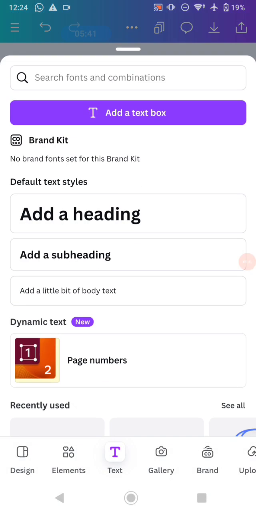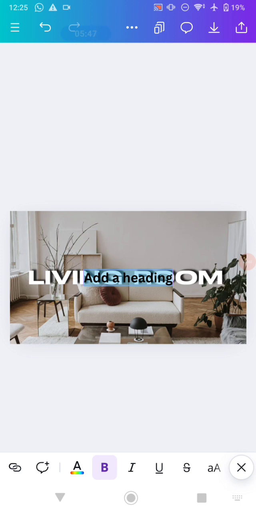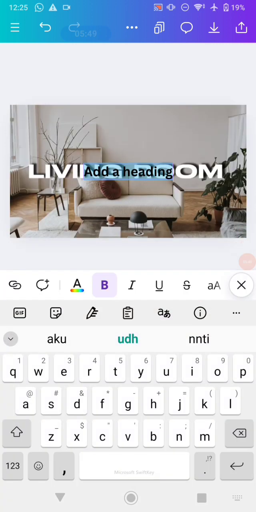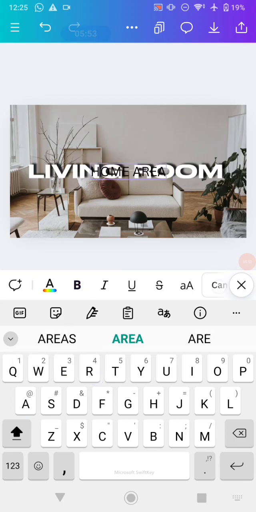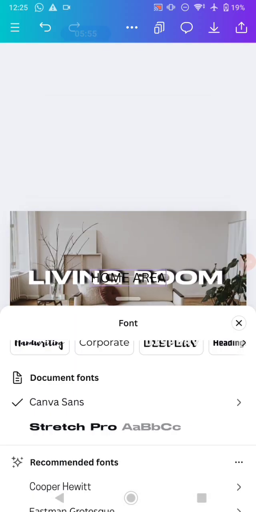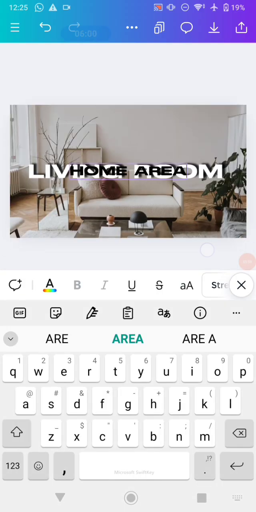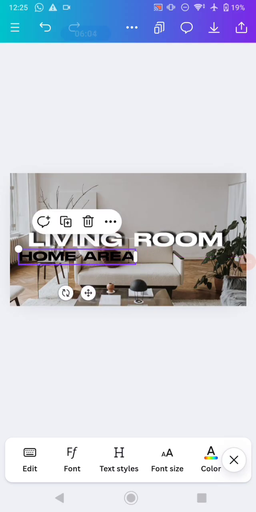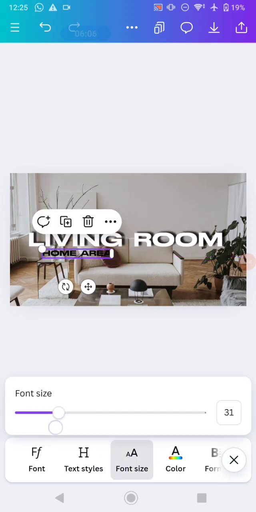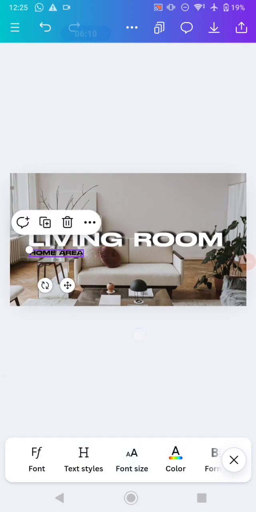Okay, I'm adding the new text onto it, so I will type home area like this, and then change the font to the same font as the design, this one. Okay, and I will put it on this side. Decrease the size of the font and put it on this side.